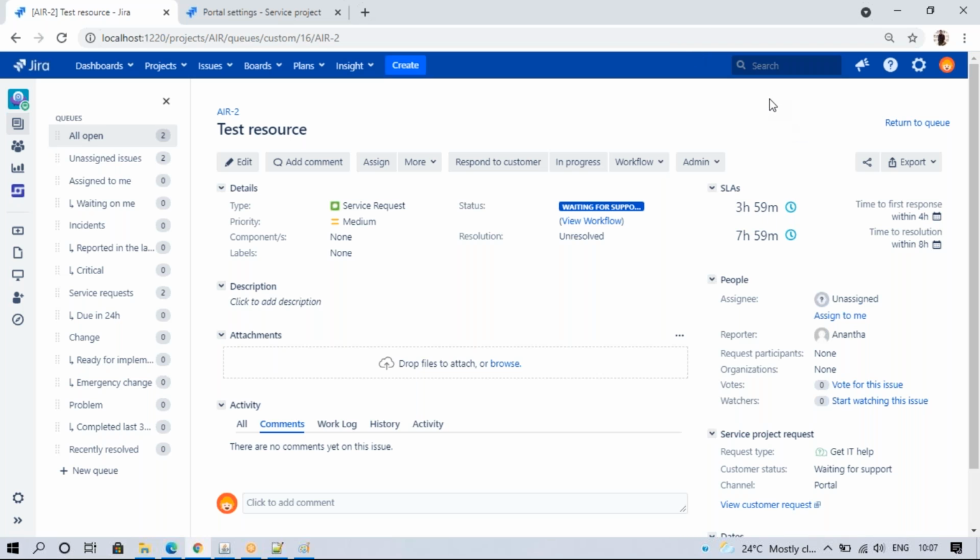They will decide one timing: by this time we need to respond, by this time we need to answer them, and by this time we need to resolve the request. That kind of thing. Here by default we have SLAs of 3 hours 59 minutes for time to first response. So I need to give a first response within 4 hours. The next one is time to resolution. I need to resolve within 8 hours. So this is the request.